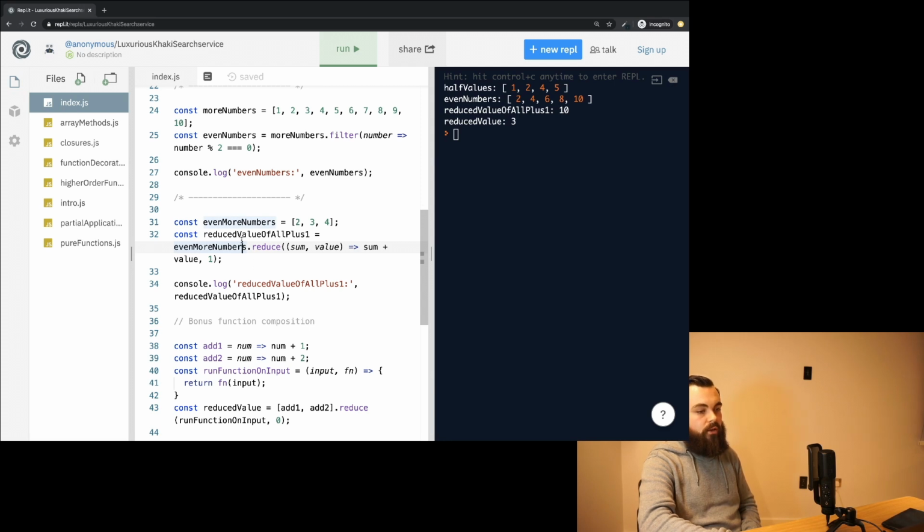Why I call this one what? Reduced values of all plus one. I think is that understandable by everyone? Yeah. Very declarative. Reduce values of all plus one. Okay. So we're taking the sum, which is every time the reduce goes around, basically what happens is this will be replaced by the last value passed in. So we go in, we start with 1. So the first time this is called, it comes in, the sum is 1.